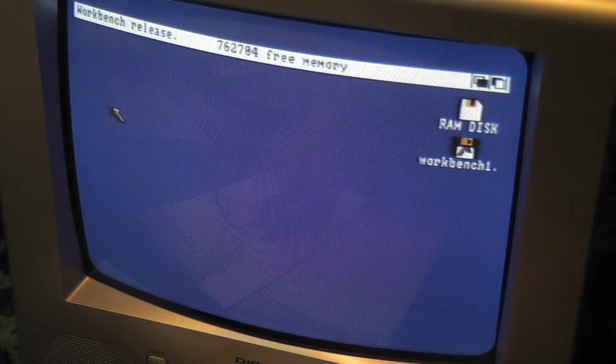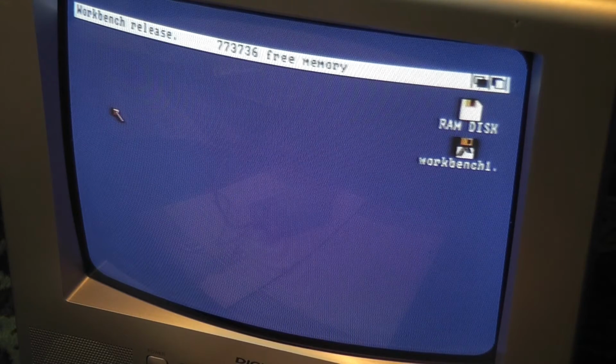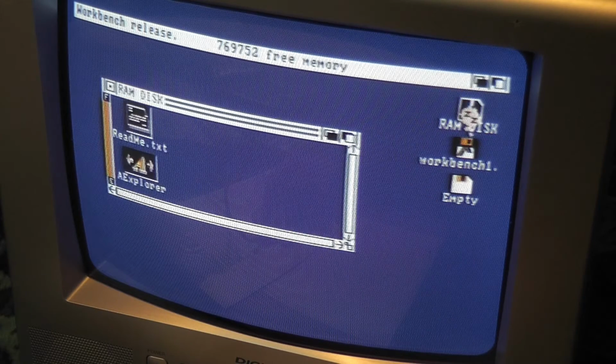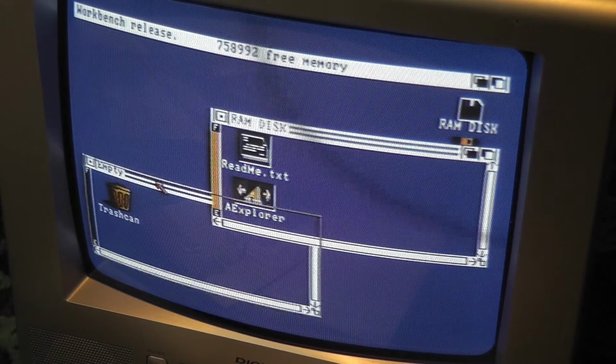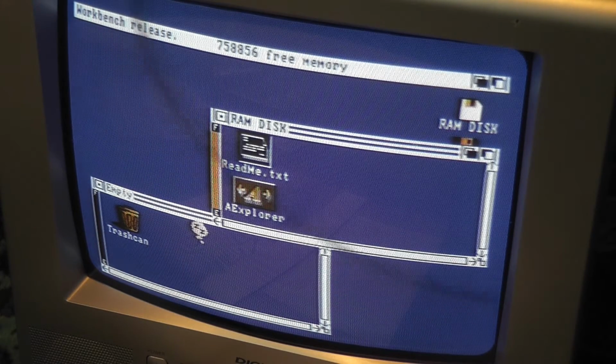Now, we have to use a blank Amiga formatted floppy disk, and this, in future, will be our Amiga Explorer disk that we use to copy games. It's just labelled empty, which is what we want. It's a blank disk. And we go to RAM disk, and there we are. We have Amiga Explorer and readme.txt, and all we have to do is copy Amiga Explorer onto our floppy disk.